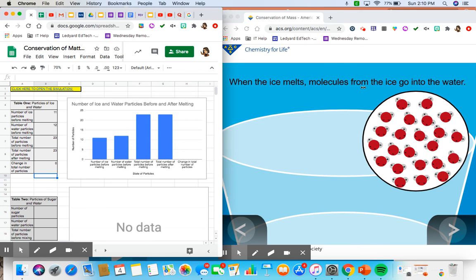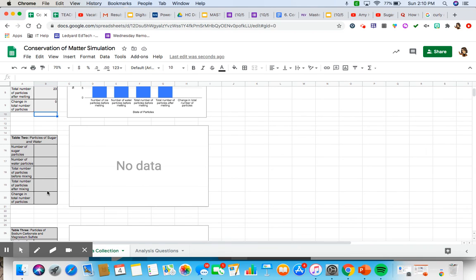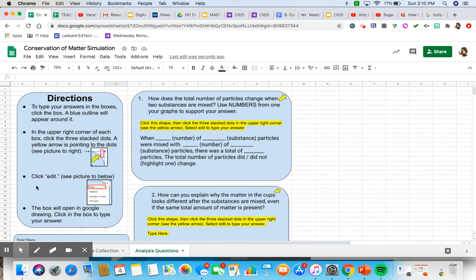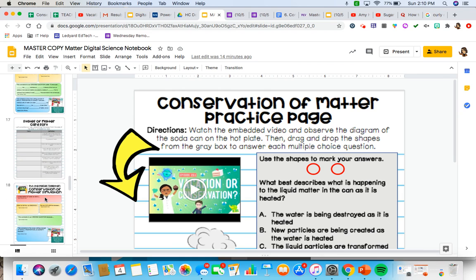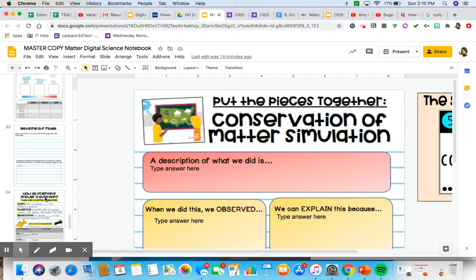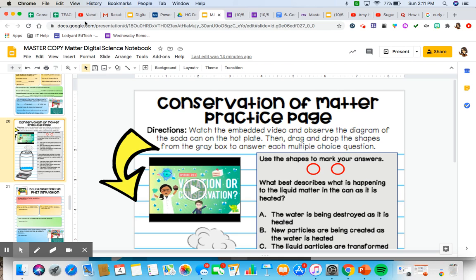My final step, after I have completed the remaining 2 graphs by clicking the continue arrow in the simulation, will be to click on this bottom tab that says Analysis Questions, and there are specific instructions here for how to open and edit these boxes and respond to the 2 questions. Finally, after you do this, you will be coming to your science notebook, and you will have 2 pages to complete. One about the conservation of matter simulation, and then this conservation of matter practice page.